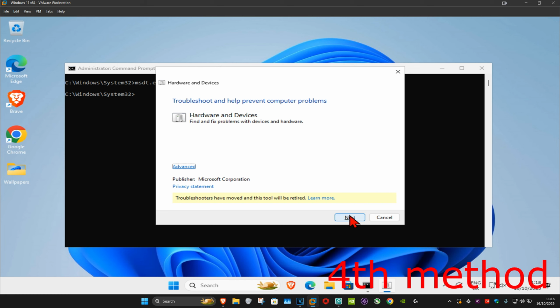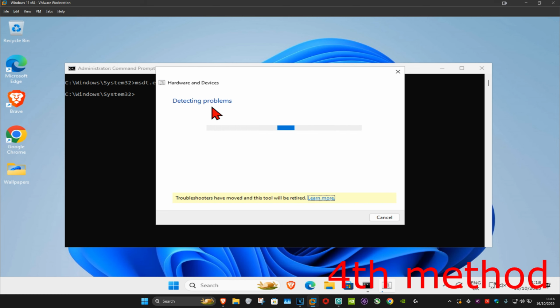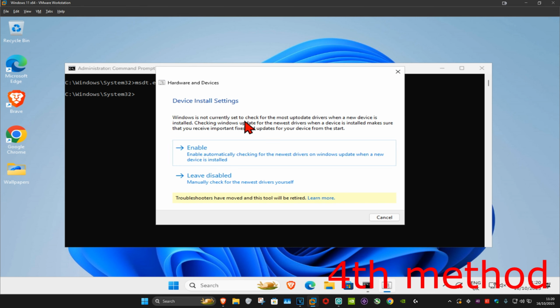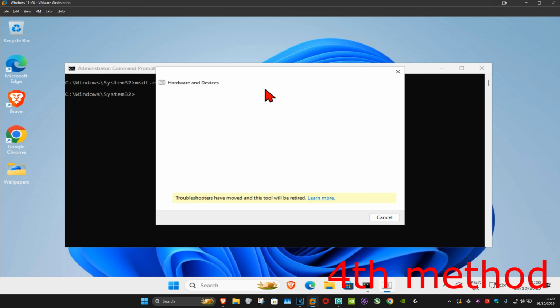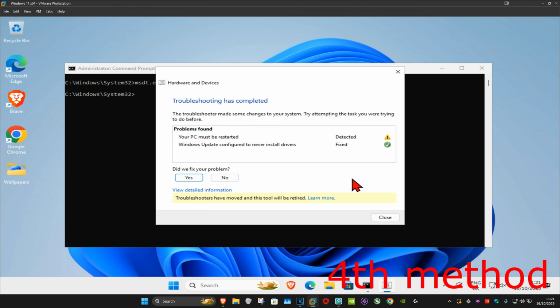You want to click on next. Wait for this to load. It should now be saying apply this fix. You want to click on that. And then click on next. And then click on enable. Wait for this to load. And now once that's been done, we can now close out of this.